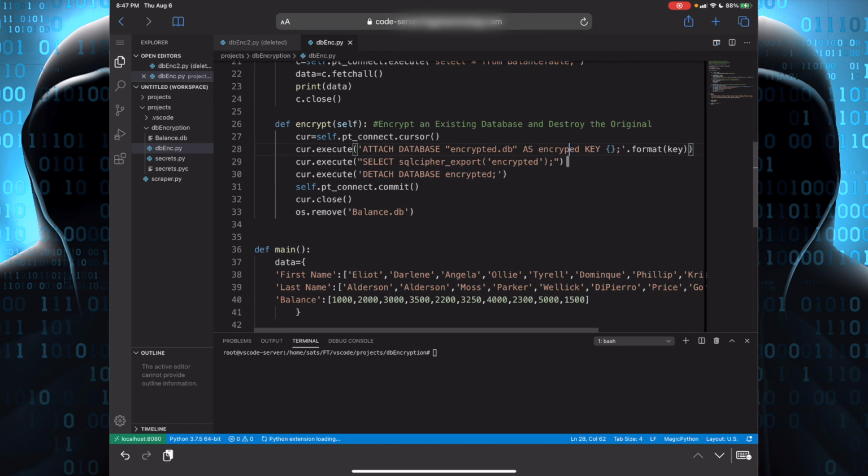Encrypted. That's misspelled, so let's add in the T there. Okay, the rest looks fine, so let's go ahead and run this. We'll say python dbenc.py, and again, let's look out over here. Balance.db should go away, and I should see an encrypted.db, sorry, just show up out of nowhere. All right, so encrypted.db is there, balance.db is gone.